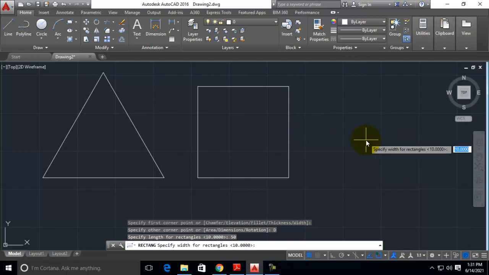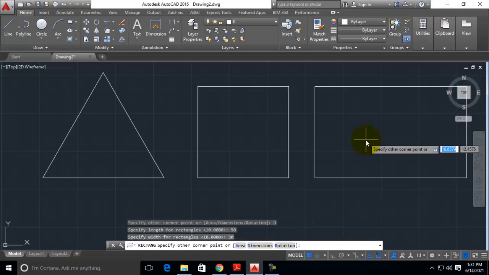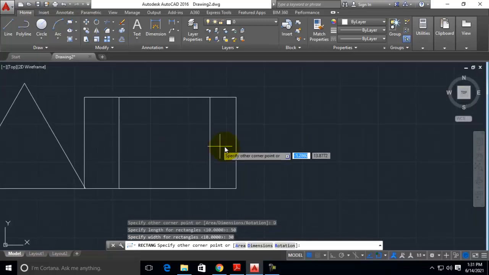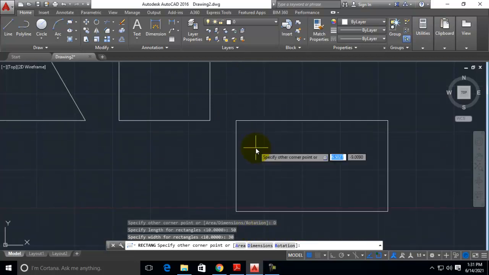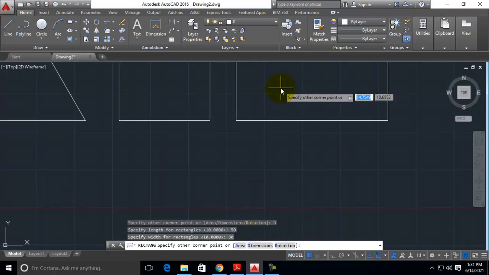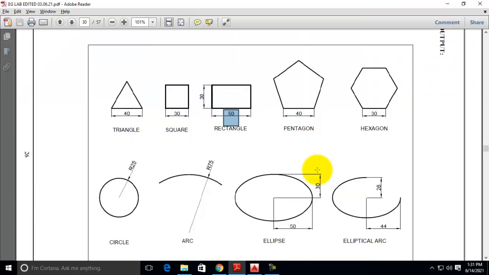Now for the width of the rectangle you can use 30. Now you see one rectangle is being drawn. You can position it wherever you want. Here you see it is possible for us to place it in 4 places. We have to place it here beside the square already drawn. Now I have placed it and completed it.